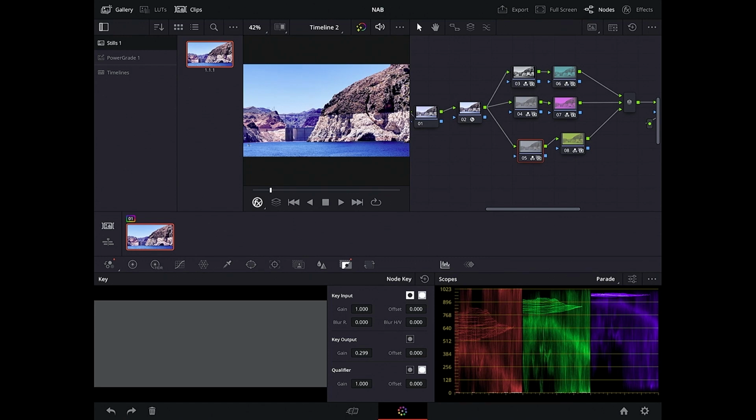Notice that in my gallery view, there are 3 folders in here. This is actually pretty cool. So stills, power grades, and timelines. Stills refers to any still that I've captured in this session, right, that I'm working on. Power grade refers to any timeline I'm using, right, in here, or any project that I'm using, right? So if I create a new project, but I want to use that grade, that 3-strip that I created, if I move that into power grades, I could use it across all my projects.